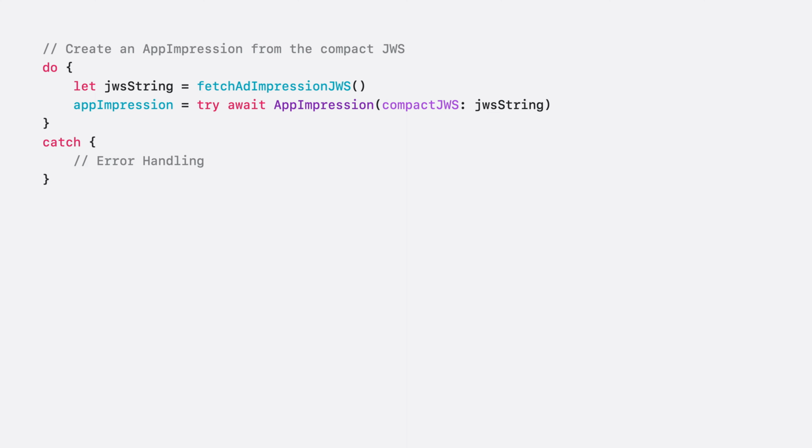First, I fetch the ad's compact JWS representation. Note that the fetch ad impression JWS method is not shown implemented, since this is entirely up to how I integrate with my ad provider or ad network. I then pass this JWS string to the initializer for app impression. I will be using this app impression instance in the next section to discuss displaying ads.